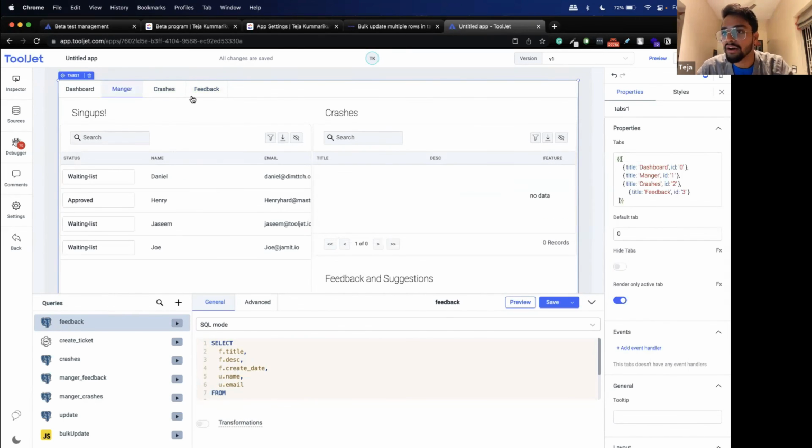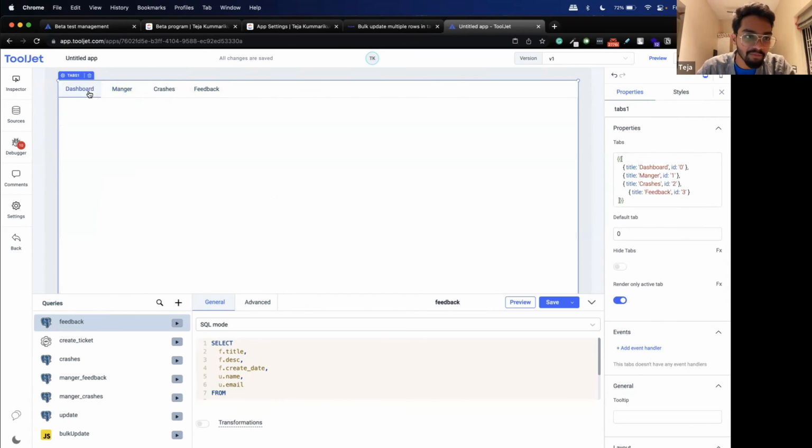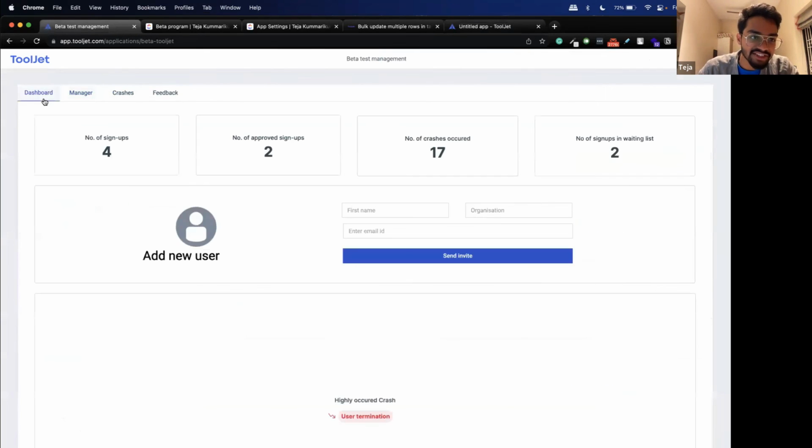And now we are moving away from the time bound, so making it limited. But I hope you should be able to build the dashboard yourself. So you know what to do. The dashboard consists of values, making some counts of the signups, counting the approved signups, counting the crashing items, and the signups in the waiting list. And then you should be able to add these few things.